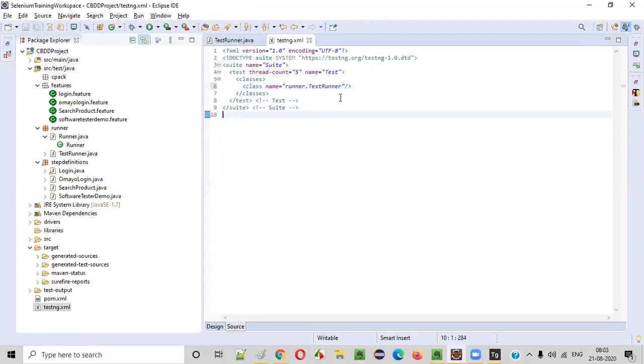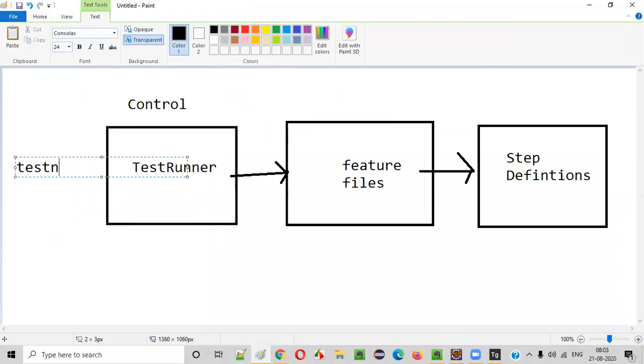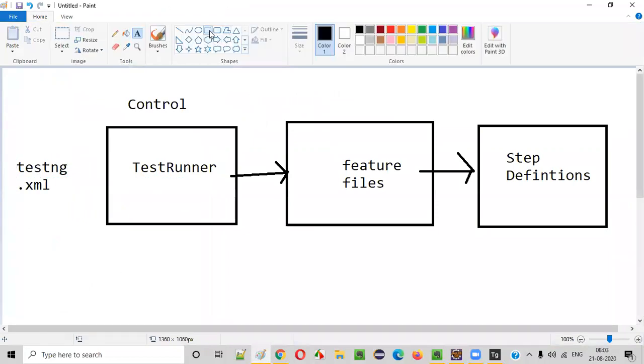Save this. Now if I run this testng.xml file, which class will be invoked? On the top of the test runner, I'm putting one more control here, right? From here, I want to run testng.xml. Testng.xml should invoke which class? Test runner. Test runner will invoke feature files. Feature files will invoke step definitions. Clear, guys? How the things are going forward.